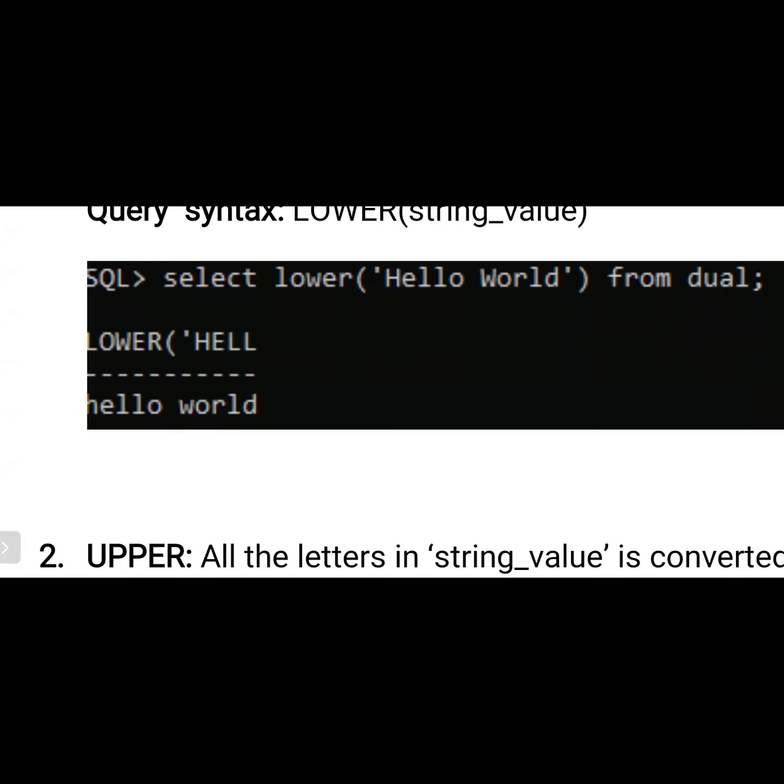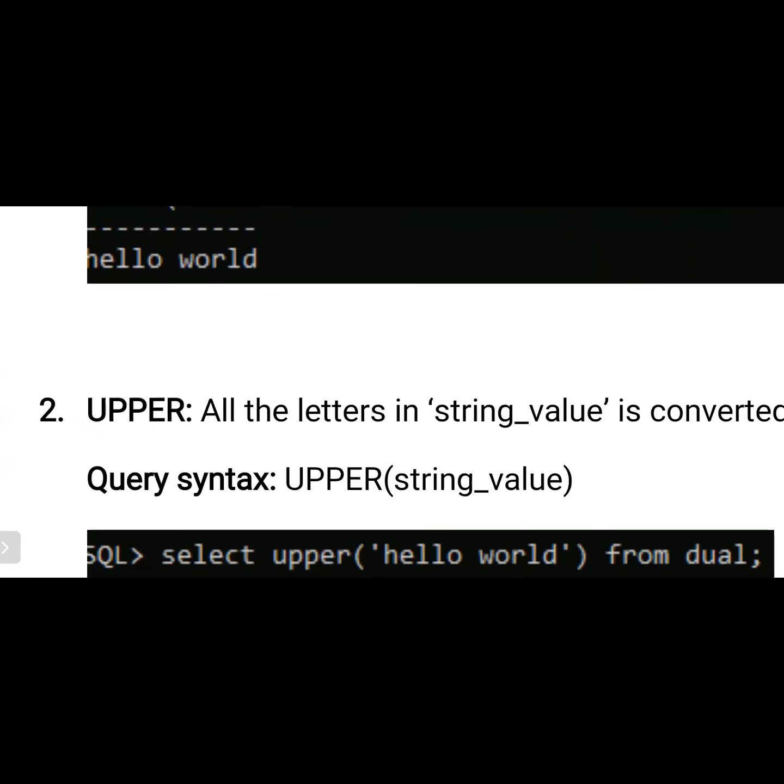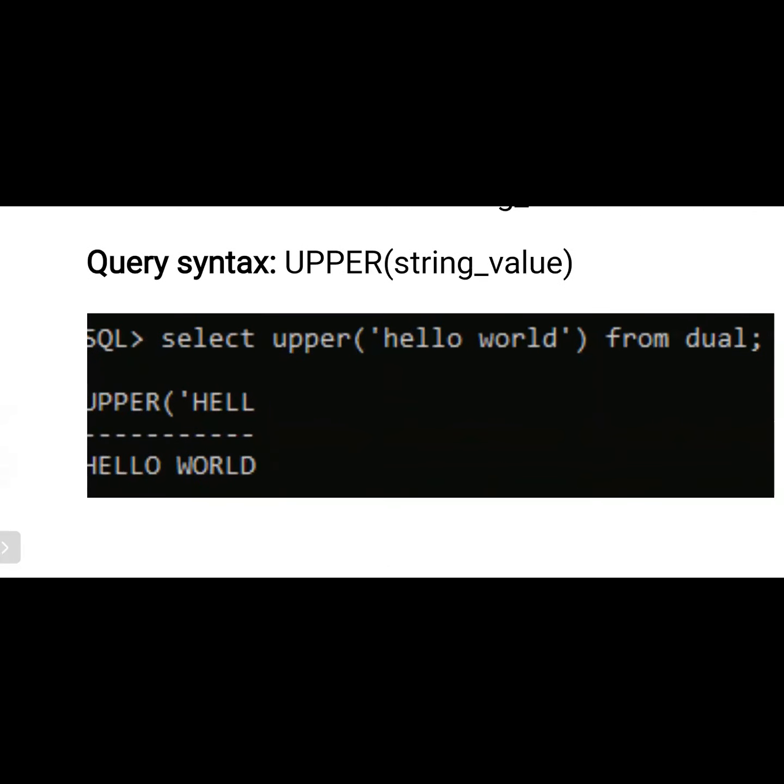In the same way, upper is the opposite: the given string is converted to uppercase letters. How do we use it? If you observe here, the example is select upper of string from dual. Then the output will be displayed. The actual letters were lowercase, hello world, but it is displayed in capital letters.